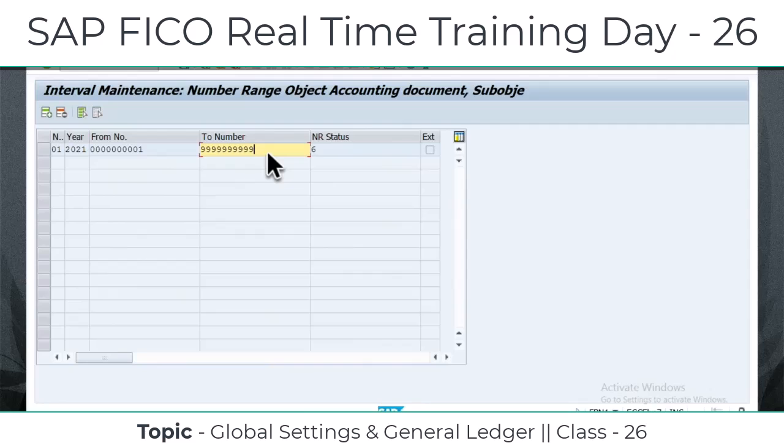999999999. If you maintain numbers like that, then the next GL documents, vendor invoices, and customer invoices will not have any numbers. So this is the starting number, this is the ending number. All your financial documents for this year should be posted within this range. That's why you have to allocate here. Example, 1 to 1 lakh for general ledger documents, 1 lakh 1 to 2 lakh for vendor invoices. Like this, you have to allocate it.